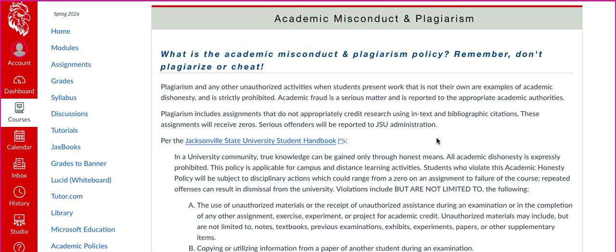Academic misconduct and plagiarism. For this class, we do not allow AI. If we see any evidence of AI, it will be reported. You'll get an automatic 0. If you have plagiarism, usually I give a warning and then you get a 0 on your next assignment. And then after that, it will be reported to the university.